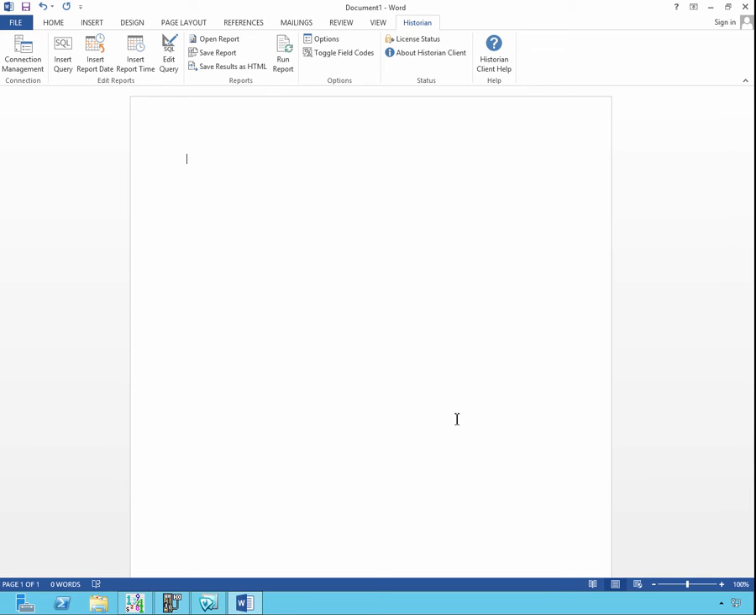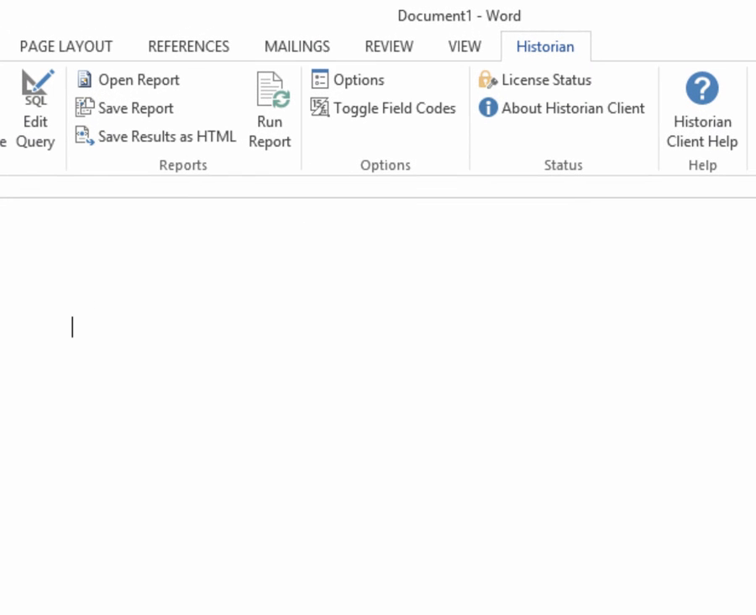We need to run the report to actually retrieve data. Now this is kind of confusing because you cannot see anything on your page. So we have this option here in Office called toggle field codes. Well, what is a field code? It is a special string of text in a Microsoft Word document that includes instruction for data processing.